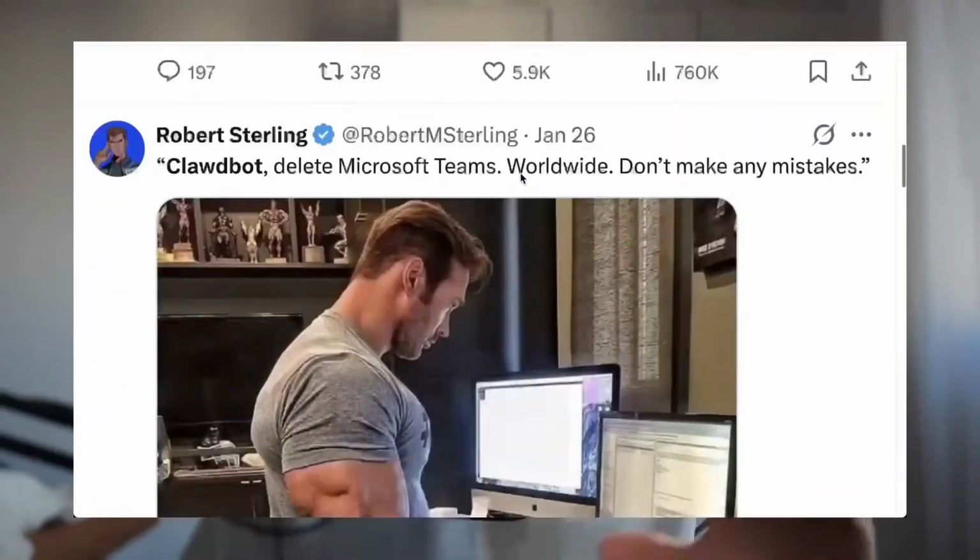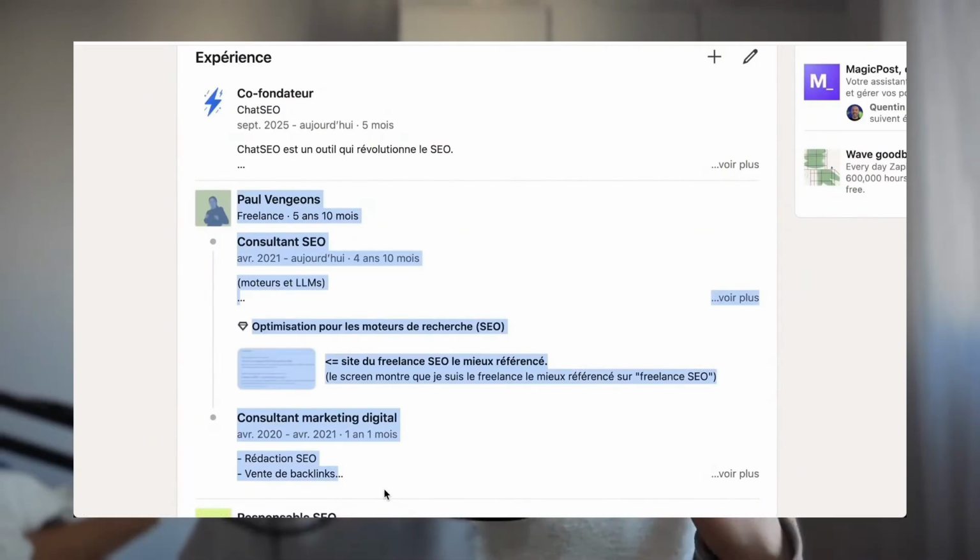Okay, so everyone's talking about Clawdbot on social media. Apparently, it's the AI agent that automates everything and does it all for you. I've been an SEO consultant since 2020, and I've been using this tool nonstop for 3 days now. I've found a particularly interesting use for your SEO and your results.